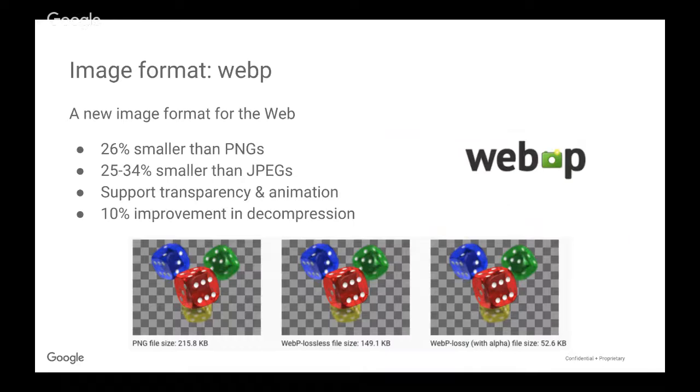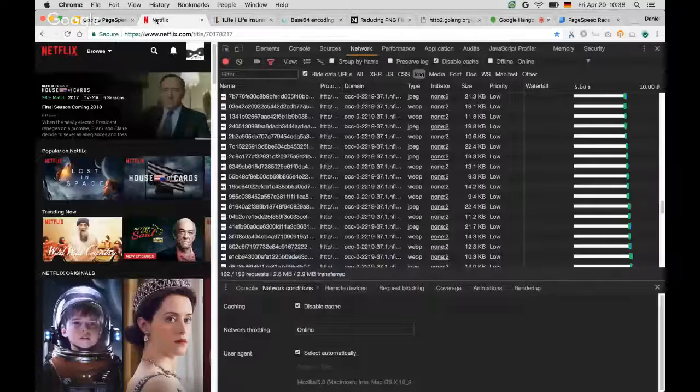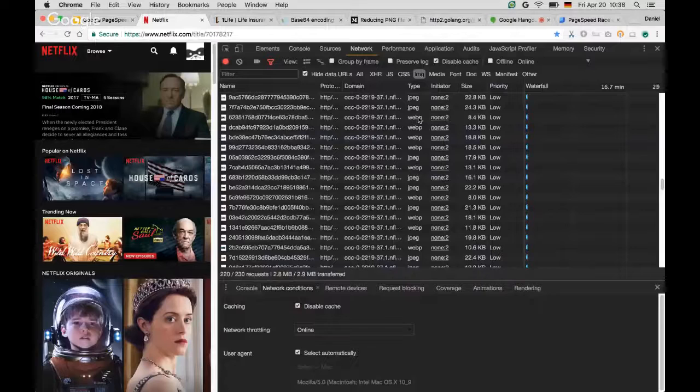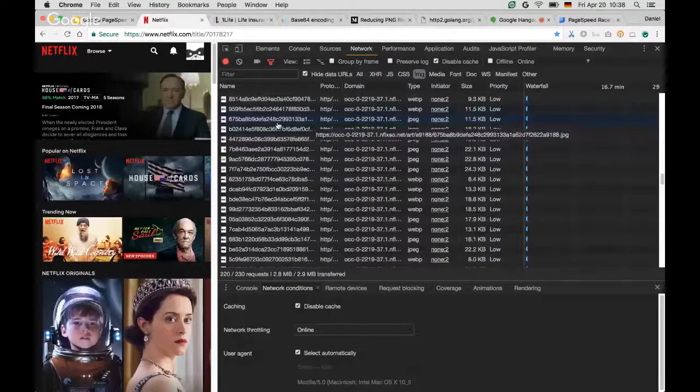Okay, I would like to show here how big players are using it already. For example, here we can see how Netflix is using it. Okay, they are using, of course, as well some JPEGs, but they are using WebP images.